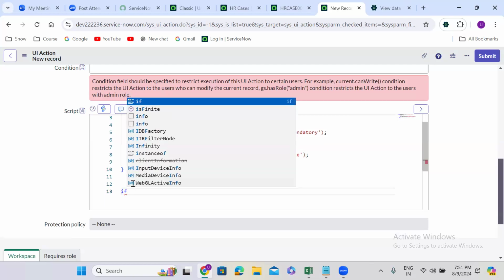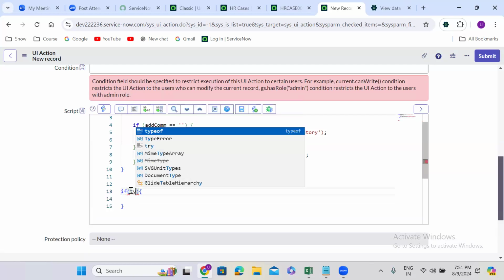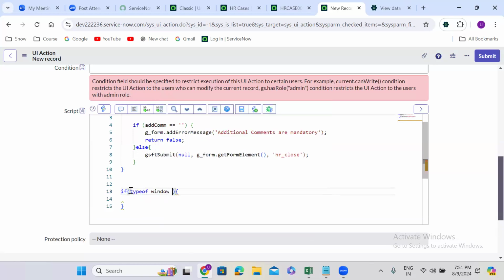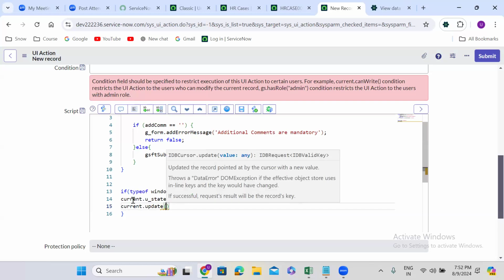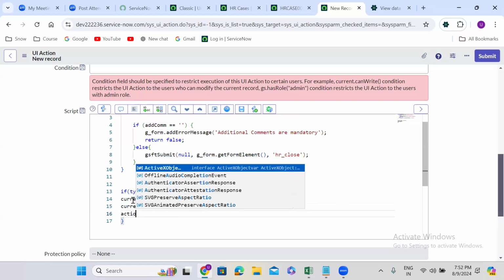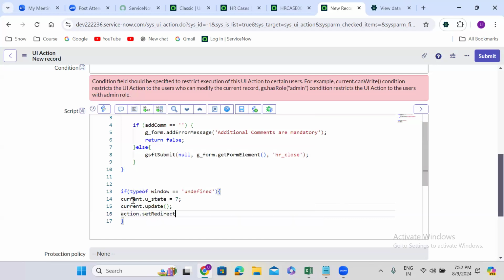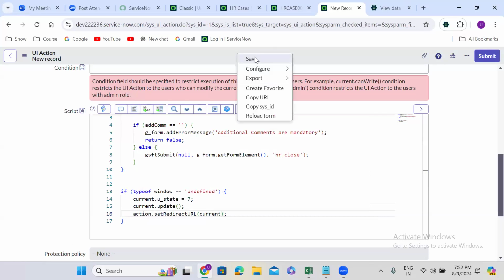If type of window equal to undefined, current dot u underscore state is equal to closed, which is 7, current dot update, action dot set redirect URL current. Save this one.